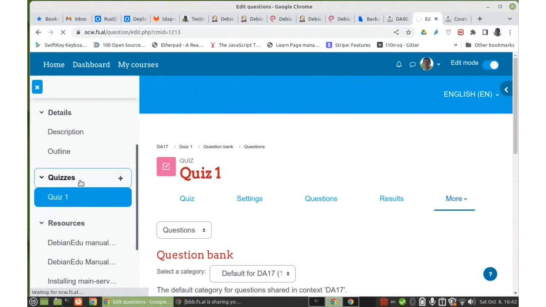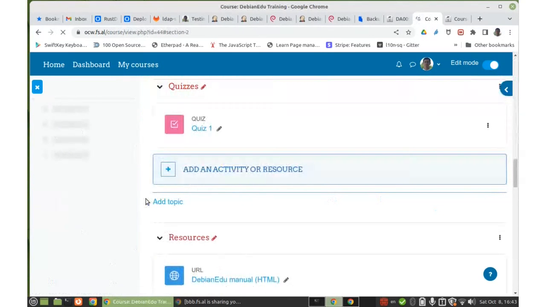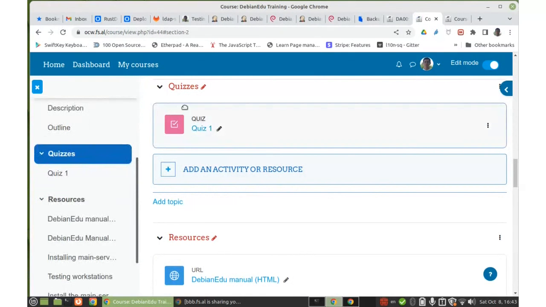Yeah. I think that my server is a bit overloaded. I can try to restart. No, wait a sec. Okay. Yeah. So, in this topic, I've added this quiz. Let's add a second one, for example.